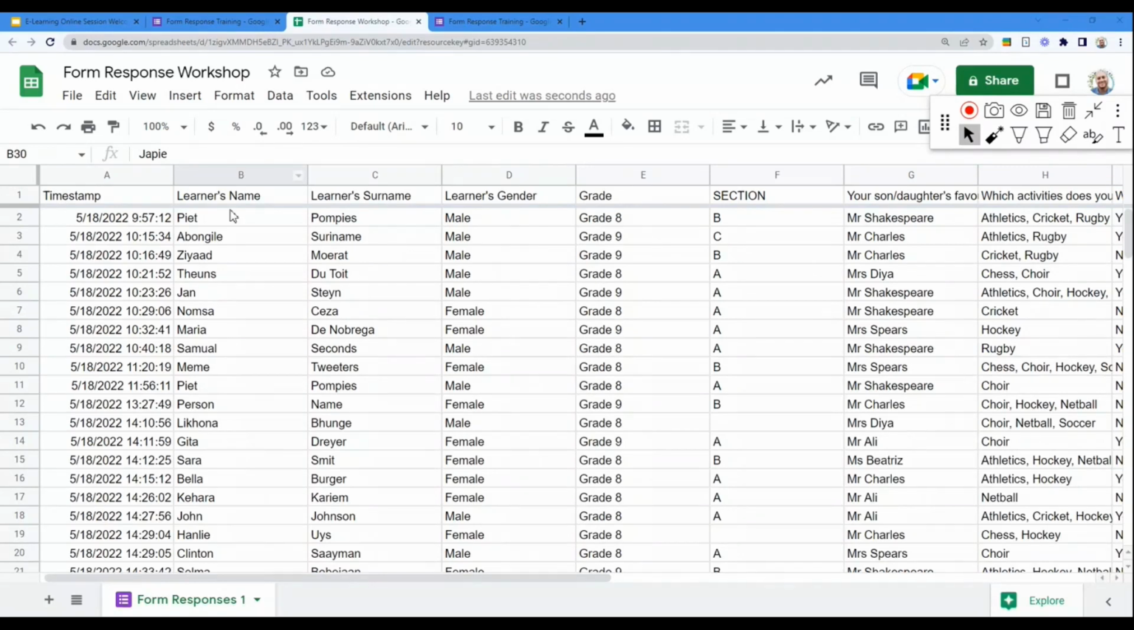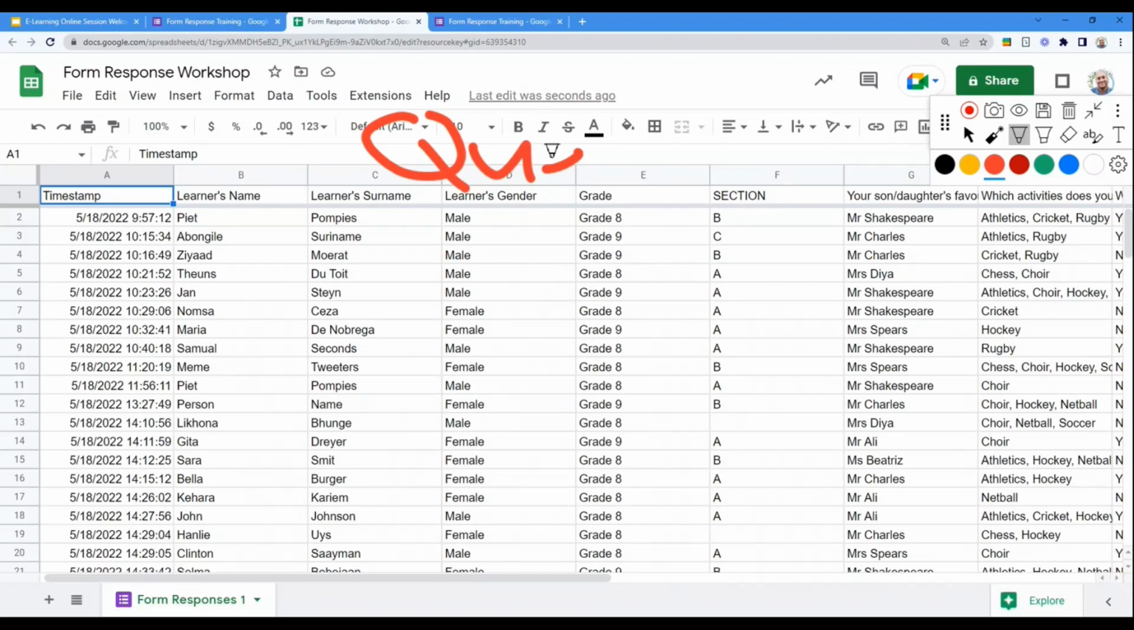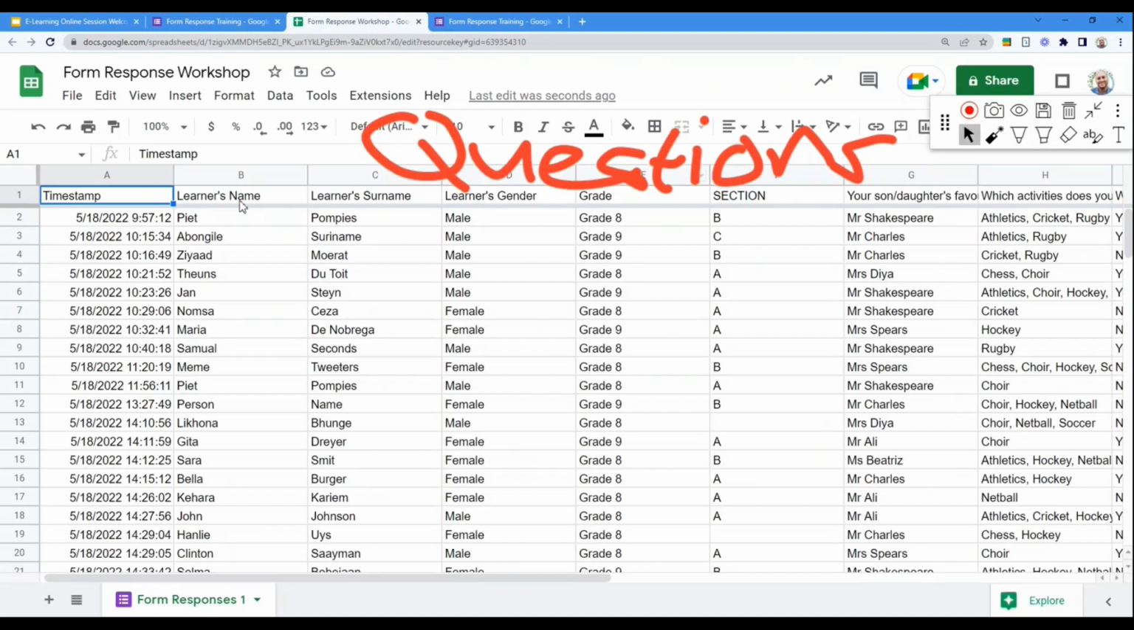But what you'll see, the first row, those are the questions in your form, right? So they are exactly the same. You'll see every single time I ask the question, learner's name, learner's surname, learner's gender, those will become our Google form headers. If you change it, it's not a problem, but when your form becomes live again, it'll just simply change whatever you wrote there in the top back to what you see on the Google form.